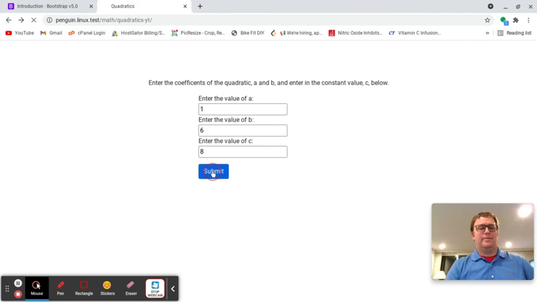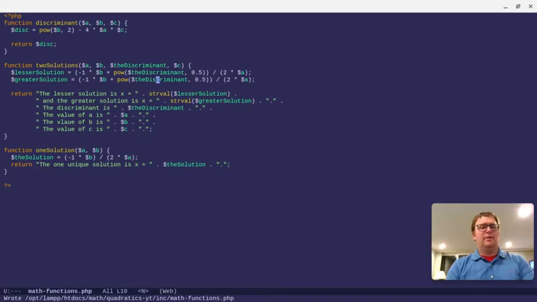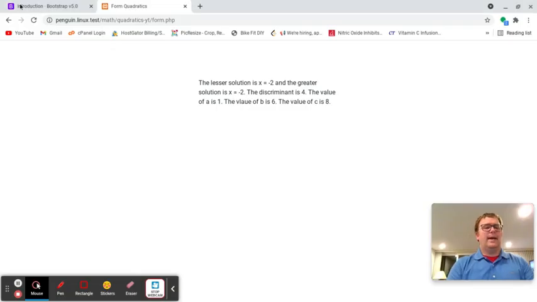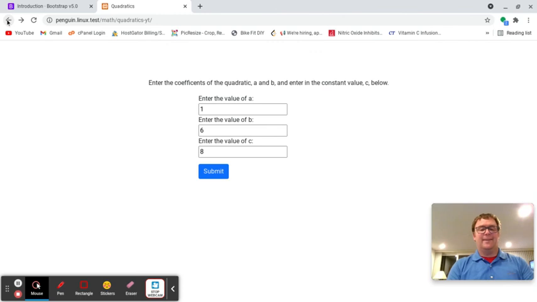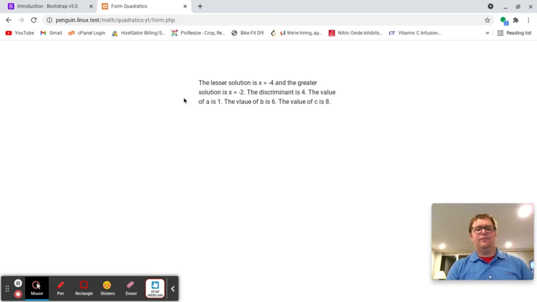Okay. Submit. And we get the lesser solution is negative 2, and the greater solution is negative 2. Let me see what else I did wrong here. I have a plus on both, so that's part of the problem. Okay, and save it again. Go back. Now it should be correct. Cross my fingers. And we got negative 4 and negative 2.